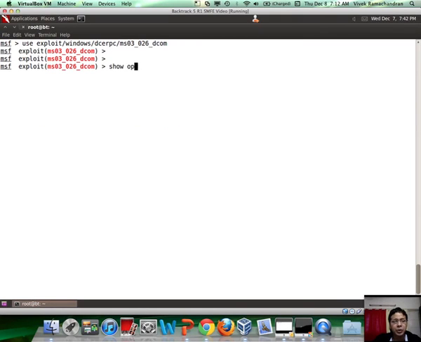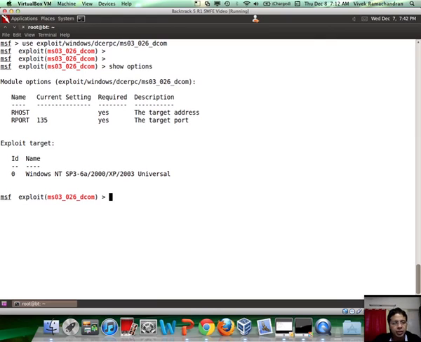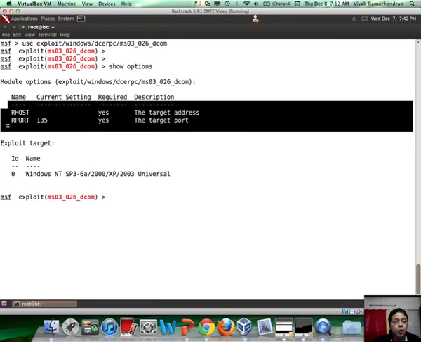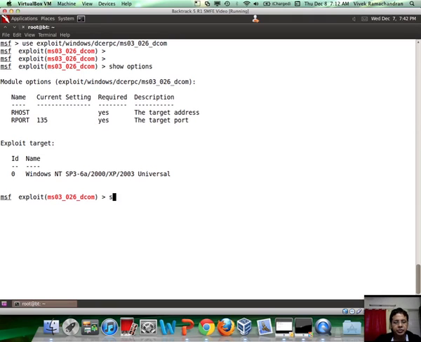Okay, let me do a quick show options. So what I need to fill up is our hosts, right? Which is the remote computer, our host 192.168.1.150. Here you go. And the second thing, if you remember, which I talked about, was the payload, which is what happens after your exploit runs and succeeds.